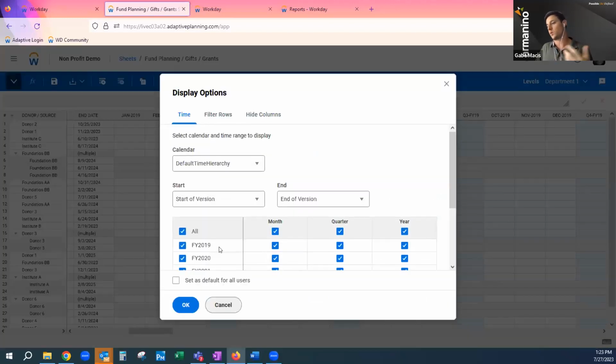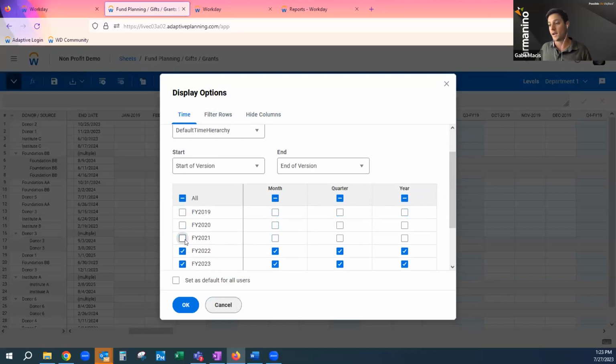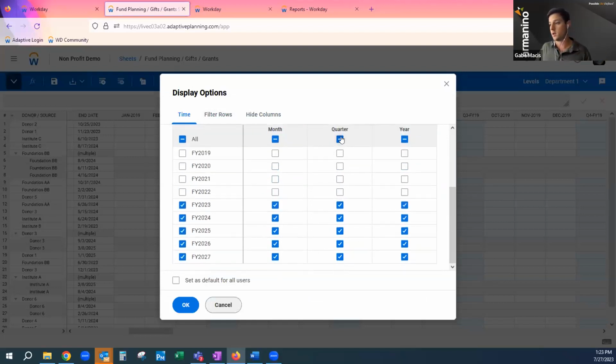So the time span starts at 2019, and I don't want this data. I can actually change the time span. I'm going to say I don't want quarters. I only want to see 2023. Hit OK.